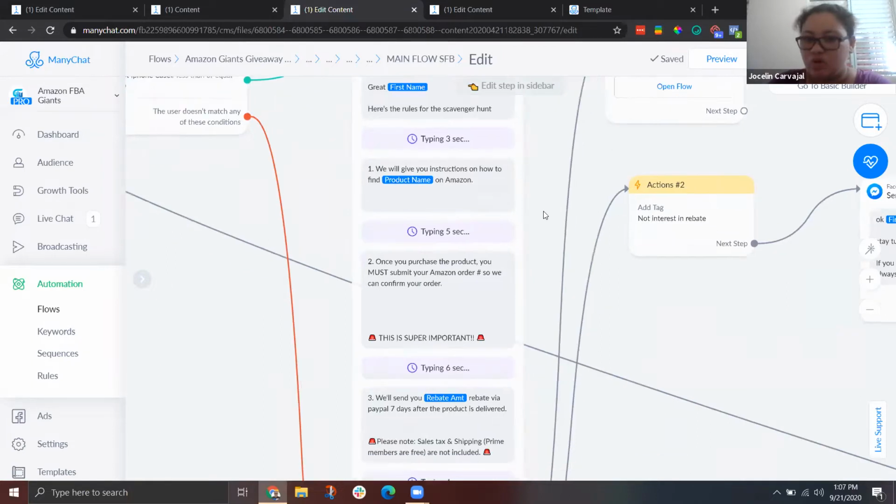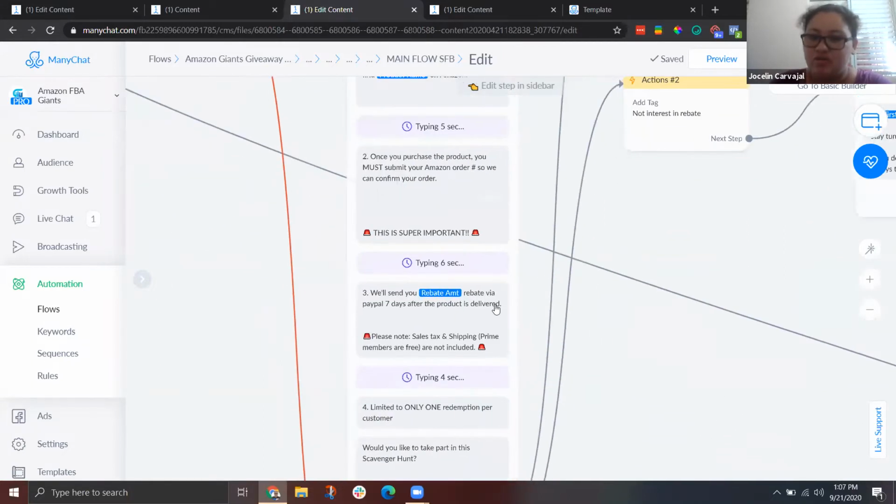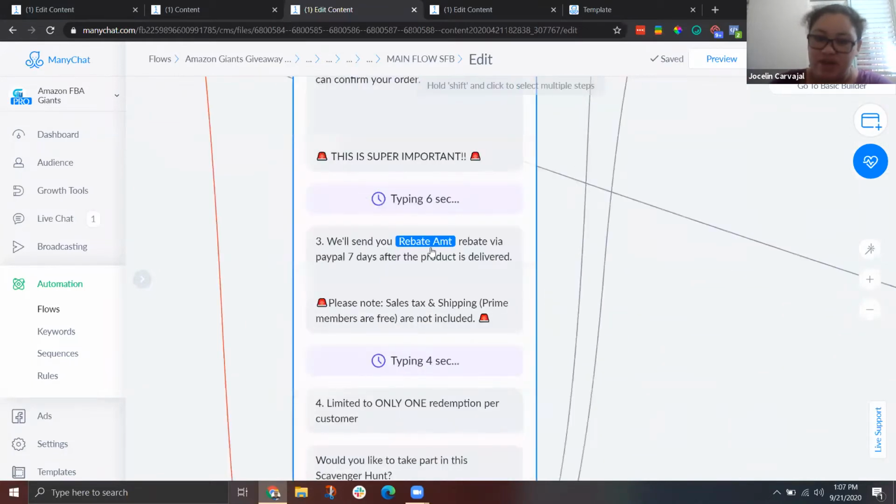And then rule 1 will tell you how to find this product. You must give us the order number. We will send you the 85% rebate via PayPal in 7 days. Please note, we don't cover sales tax. We don't cover PayPal fees.